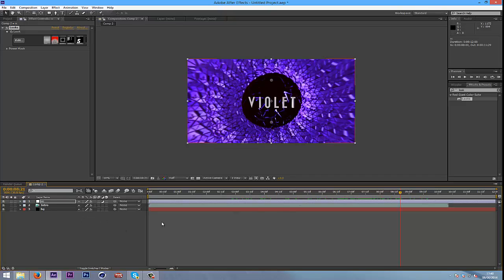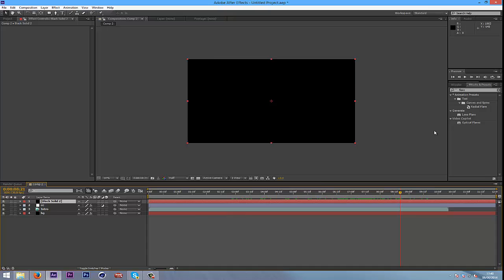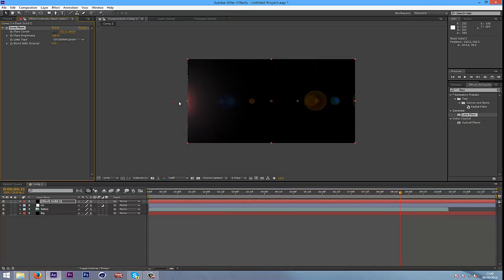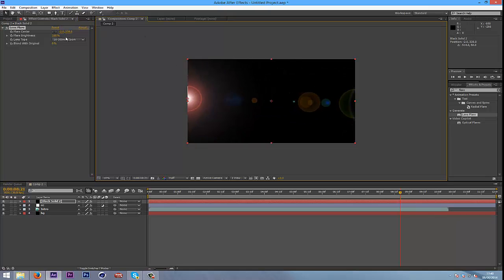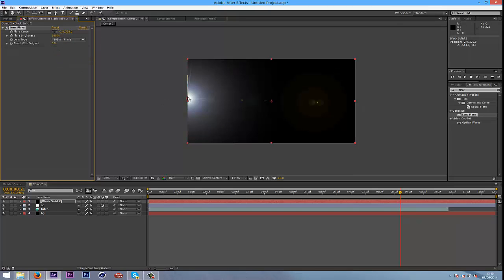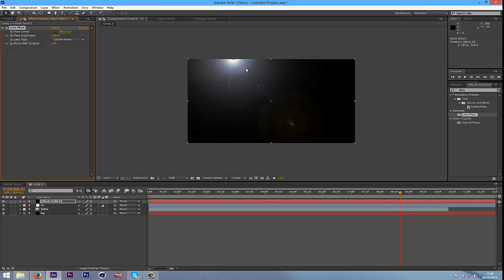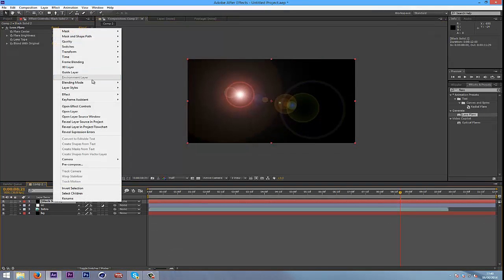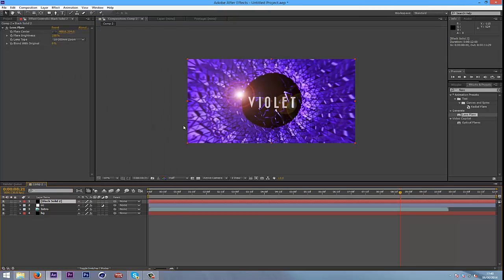So to do flares, there is a built-in flare generator, but I don't know. I'm gonna create a solid just to demonstrate what this looks like. I mean, what's happened? Yeah, so this is probably why I don't use it. For some reason, it's creating some weird lines at the side. I'll put this on screen so you can actually see it in the scene.